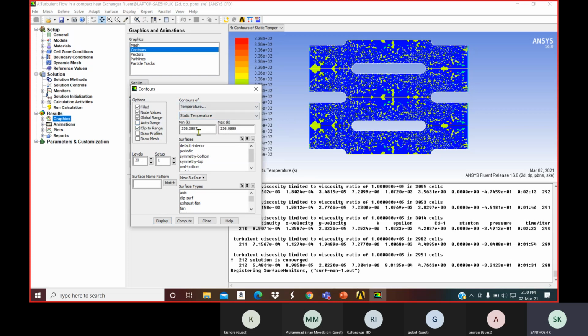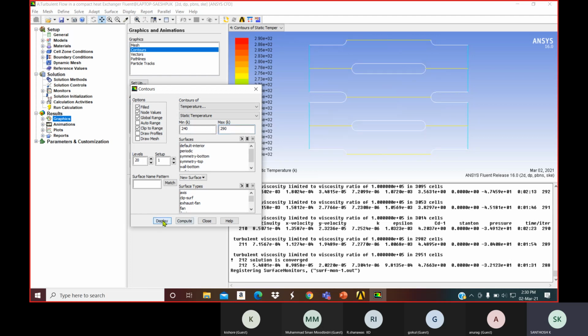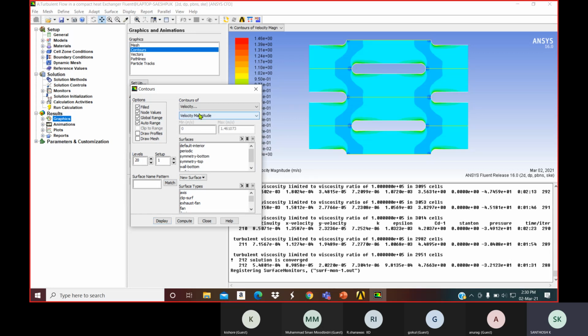So instead of auto range, I'll go with it here. In terms of Kelvin, approximately 240 to 290 within the range, we can see it. It was not showing because we didn't solve the energy equation, right? After solving the energy equation, we can get these results. We can go with this. Okay, velocity within the range we have.